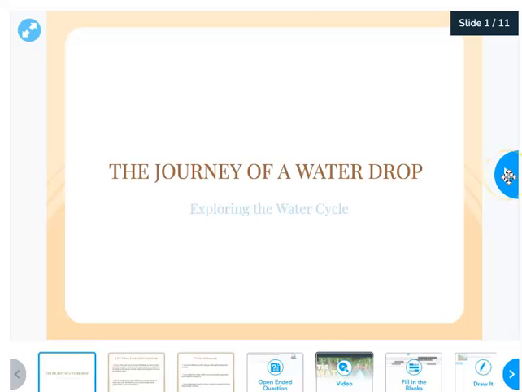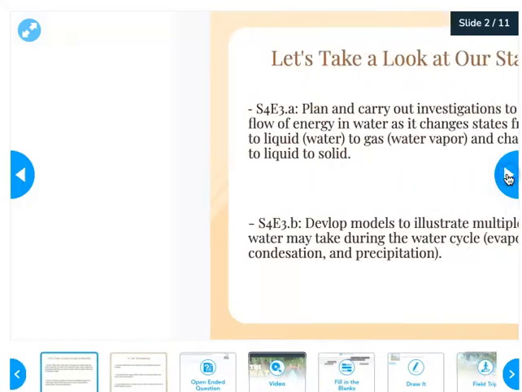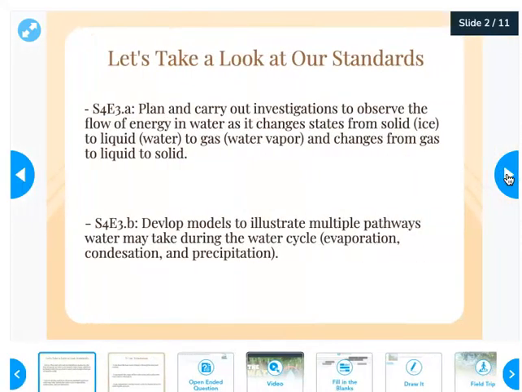Hi everyone, today I will be walking you through my Nearpod lesson titled The Journey of a Water Drop, Exploring the Water Cycle, designed for 4th grade students. This lesson addresses the Georgia Science Standards. These focus on how water changes between solid, liquid, and gas, and how water travels through the water cycle using different pathways like evaporation, condensation, and precipitation.